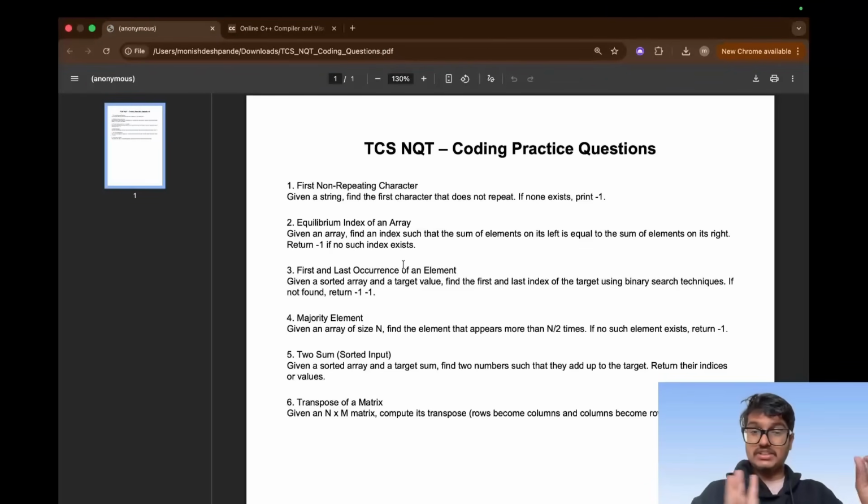Now, the second question is a very interesting question. The second question is equilibrium index of an array. We are given an array, find an index such that the sum of elements on its left is equal to the sum of elements on its right. Return -1 if no such index exists.